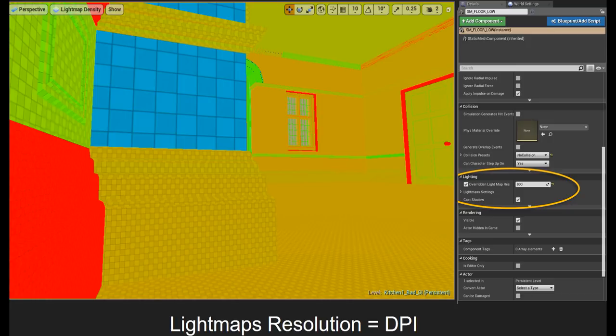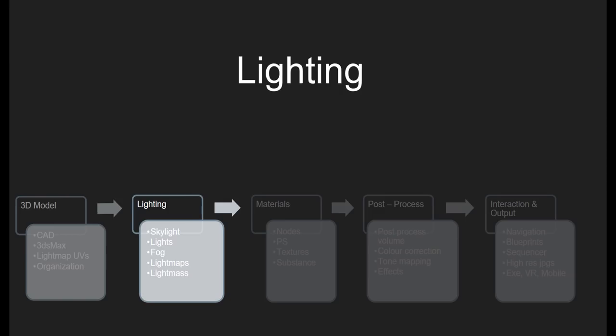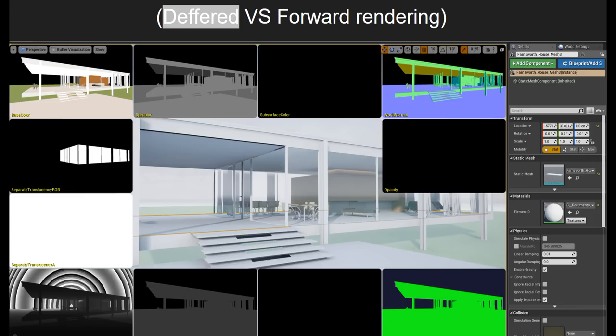Right, so now we can move on to lighting, our second quadrant here, and we're going to have a look at all these new things that we have to get accustomed to when we use Unreal. But before we do that, I just want to give a little bit of background, just to explain a little bit what the deferred versus forward rendering system is here.